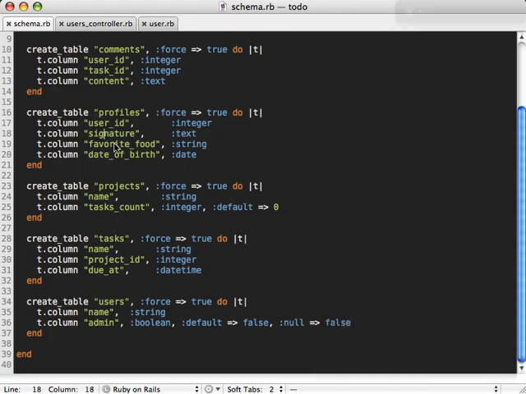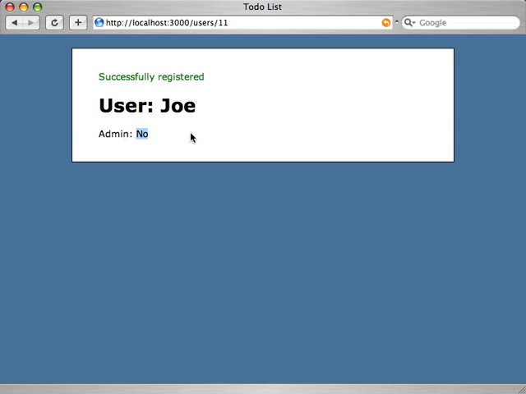Let's take a look at our code here. This is our schema file, and you can see our users table. It just has a name and an admin column, and the admin is a Boolean. You can see that it defaults to false. Joe is not an admin.